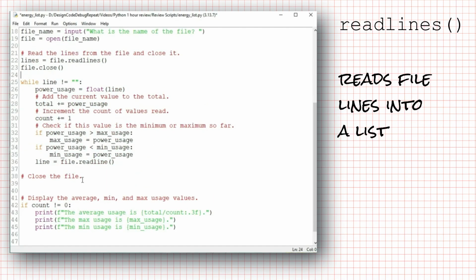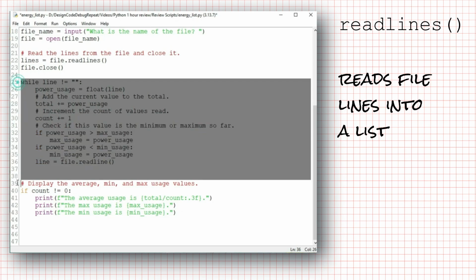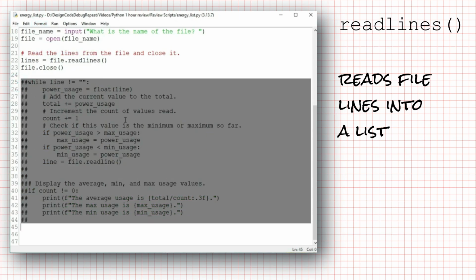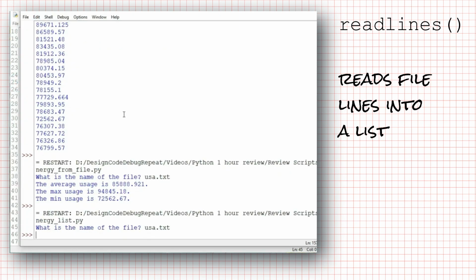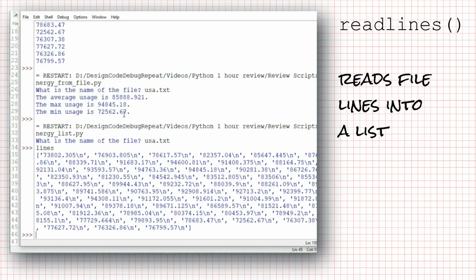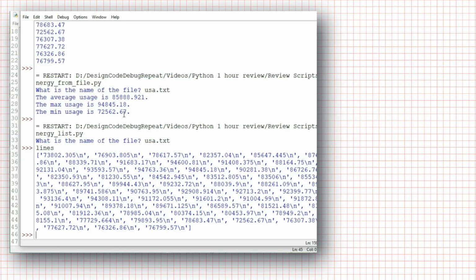And I'm going to comment out the rest of the program and run this so we can look at lines in the shell. I'll type lines. You can see that the values from our file are strings. They're enclosed in quotes. They're separated by commas, and the list begins and ends with square brackets.